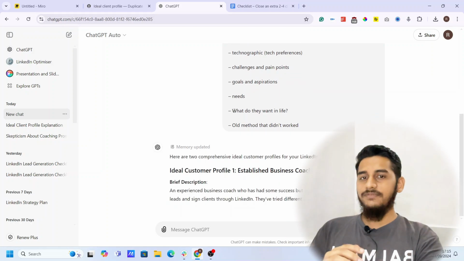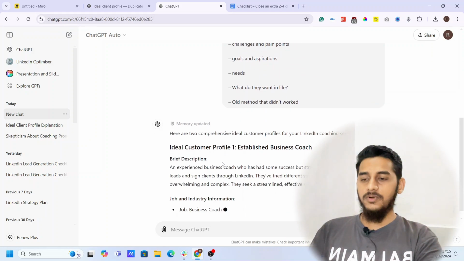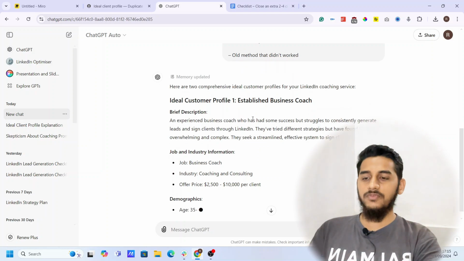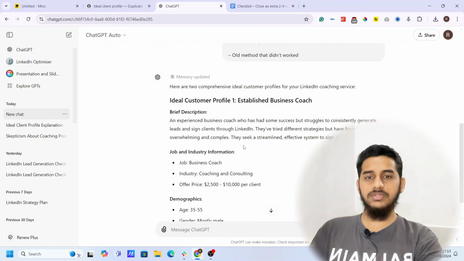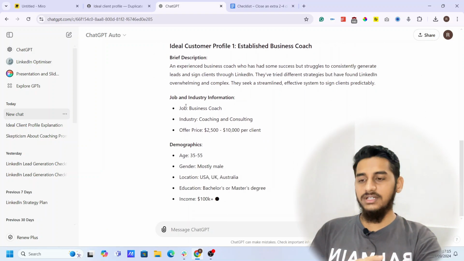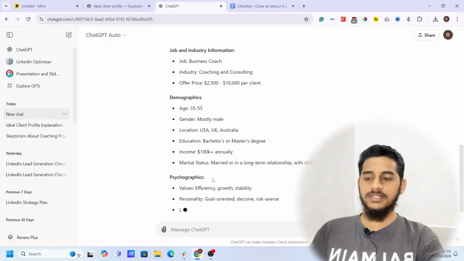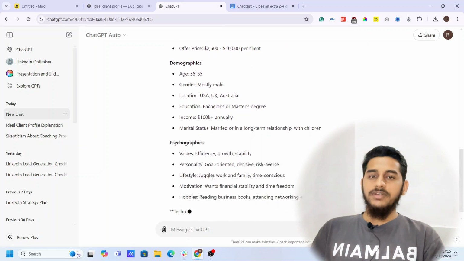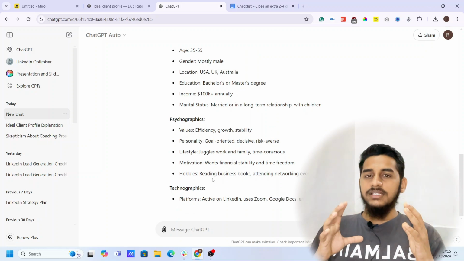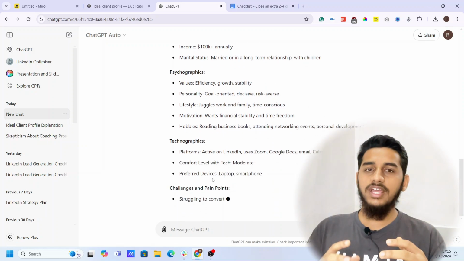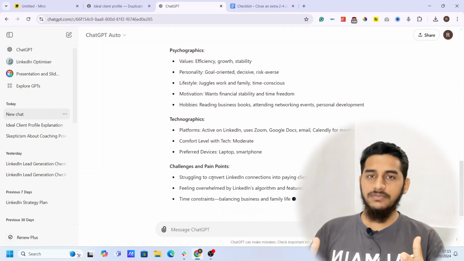You can see it will create two ideal client profiles. First, it is creating an ideal client profile for established business coaches. You can see everything: the job and industry, the demographics, the income, the psychographics. Now see, it's giving you everything. But as I said before, you don't have to rely on ChatGPT for an ideal client.